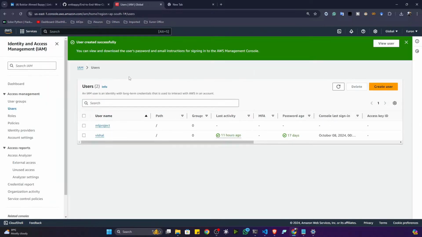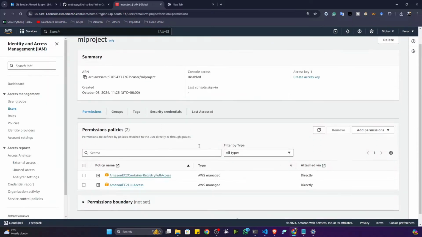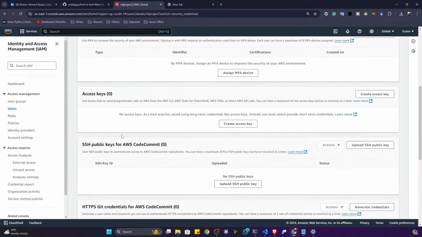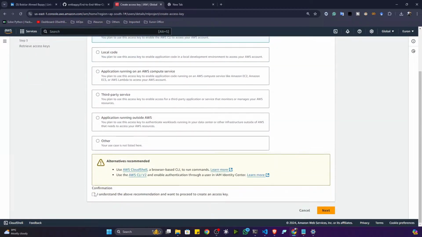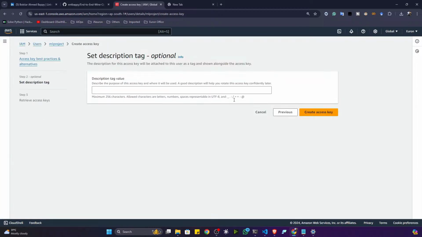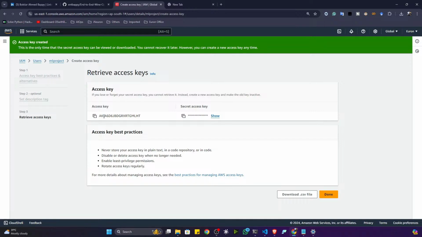Now I'll create the user. Now the user is created. Click on the user, go to security credentials, go to access keys, select command line, and tick I understand the above recommendation. Click on next. After that, create the access key. And this is your access key and secret key, guys. Now you can download it as a CSV file as well, so that I need later on. And don't share this key with anyone, otherwise they will also be able to access your account.